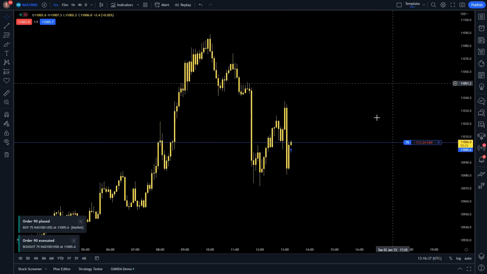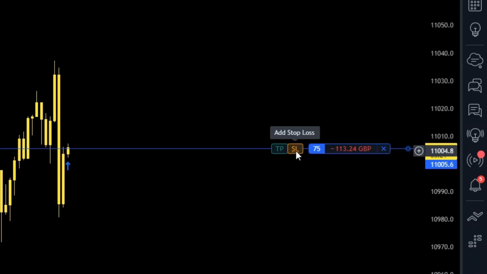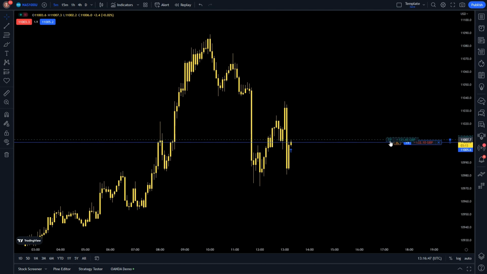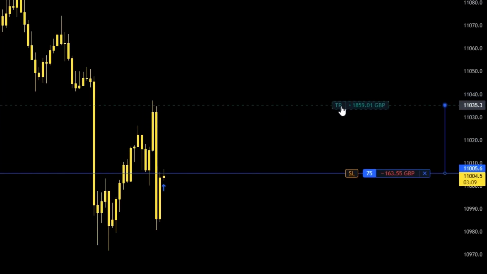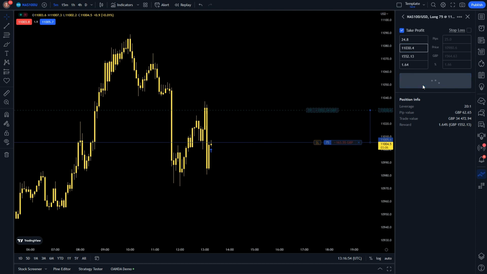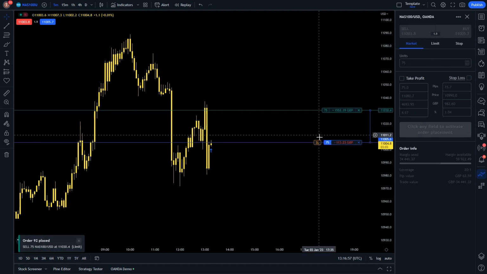Now what I also like about this is you have this line here, and you have the take profit and stop loss buttons. Because we've entered a buy, we can click on this take profit button and drag it up into profit, just like that. And then you can click modify, and you can see that take profit is set, but I do really like the feature where you can drag them and move them around separately.